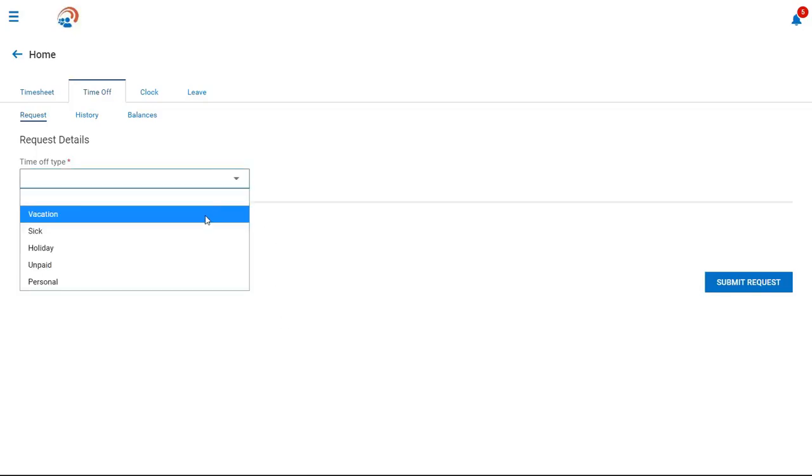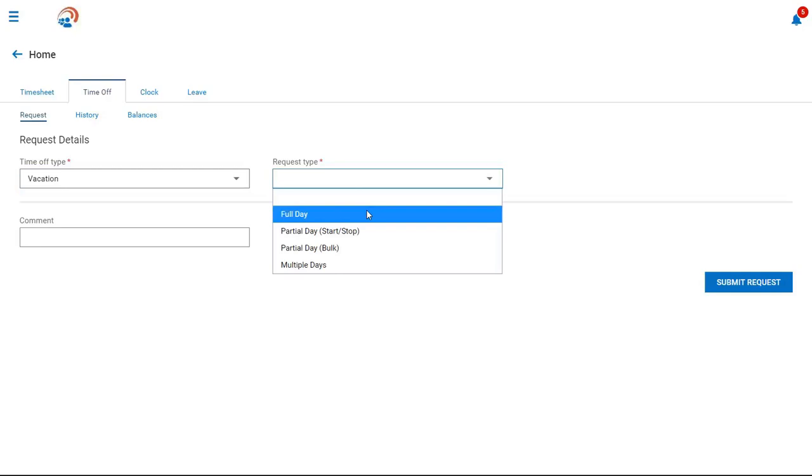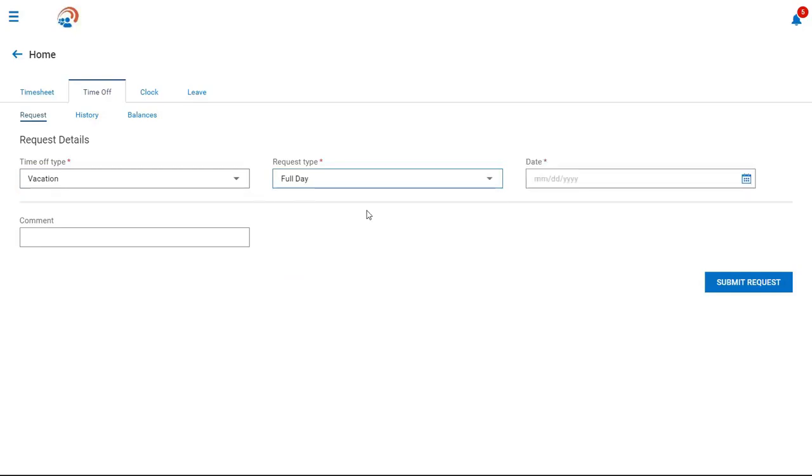We can select the type of request, whether that be full day, partial day, or multiple day increments. And we can also select the date that we will be taking off. There is an optimized rules engine in place allowing you to set rules around how employees can take their vacation. For example, you could set a rule to allow only a set number of employees to be out on a given day, and the system will create an error if there is not enough coverage. You may also enter in a comment if necessary. And when you're ready, you can submit your request.